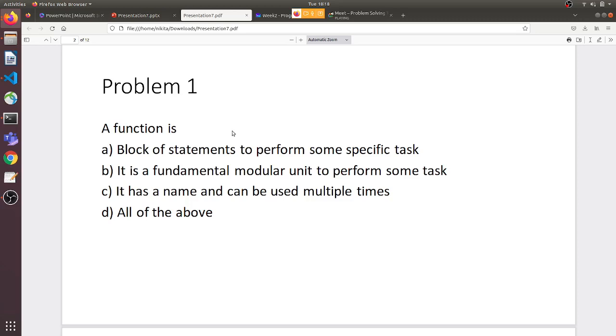So of course, so far we have established that option A is correct because a function is a block of statements and it does some specific task, for example, addition of two numbers. And C is also correct because every function has a name and it can be called multiple times. Then option B is that it is a fundamental modular unit to perform some task. So here the keyword is modular unit.